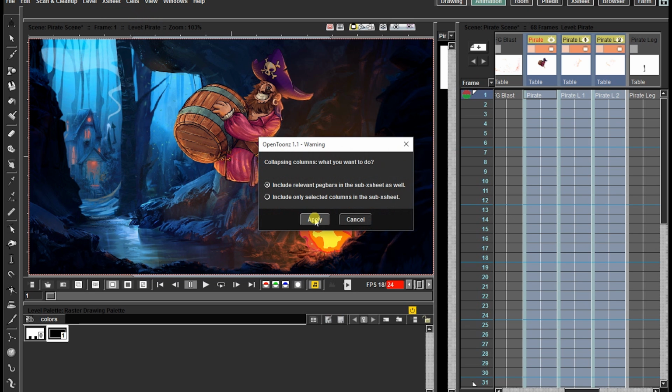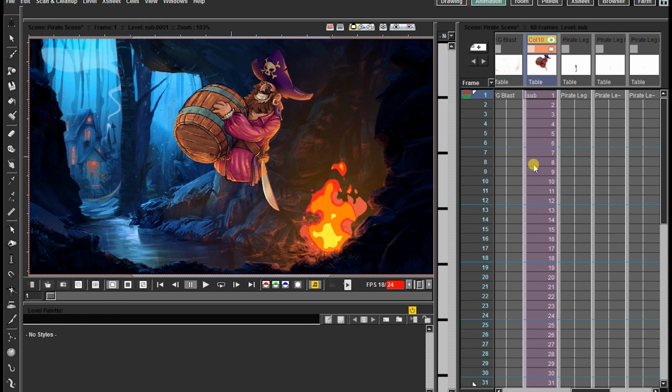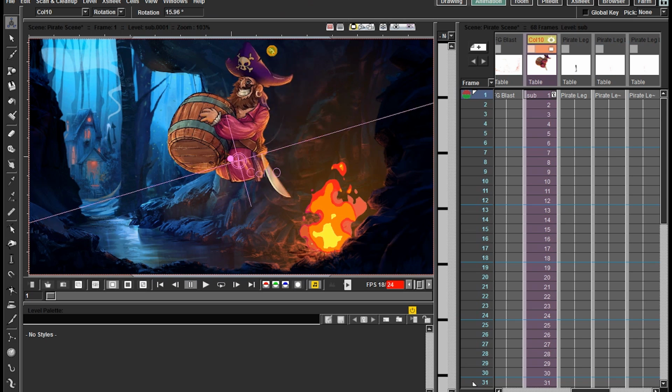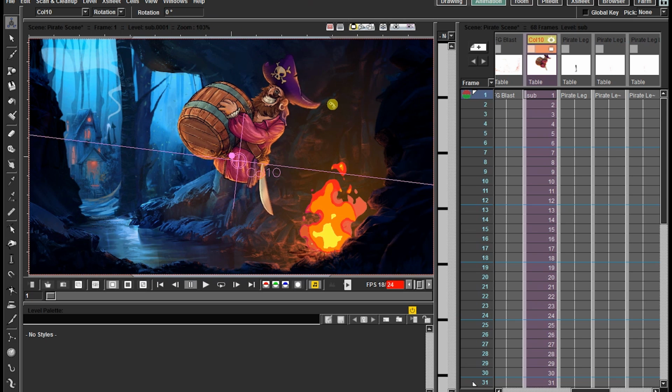In many cases, I think you are going to choose to include all the pegvars. In this case, we don't have any. So we will just simply hit apply. And as you can see now, there is only one column instead of those three columns, and this column combines all the three columns, so you can select them and transform them as a one single layer.